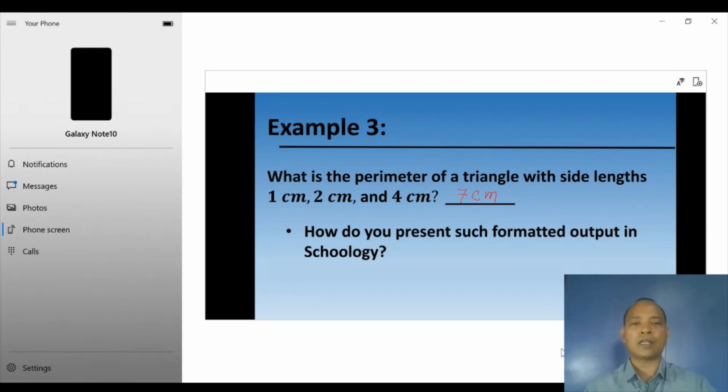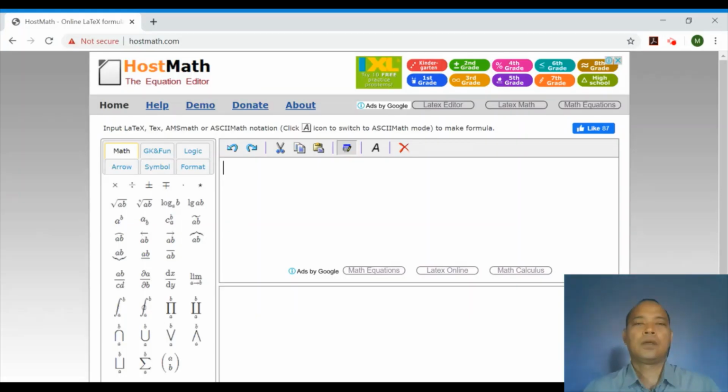So let's take a look at HostMath.com again. To create a code for the answer of 7 cm, all we need to do is to key in the characters 7 cm. Take a look at the output in the output window. We would see here that cm appears in italicized form. This is exactly what we want, since cm is not an English word, but rather a word that has a mathematical meaning. But the only problem here is that we would like to put a space in between 7 and c. We would like to separate the number from its label.